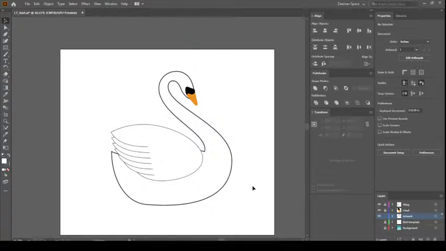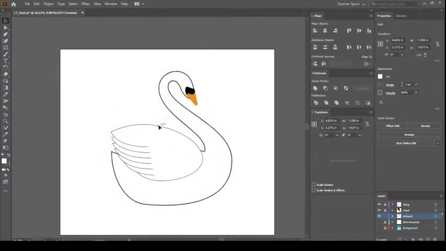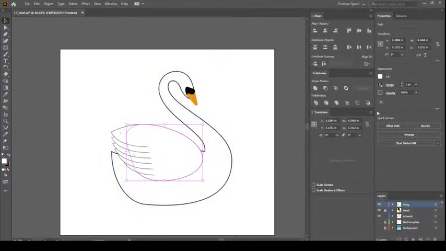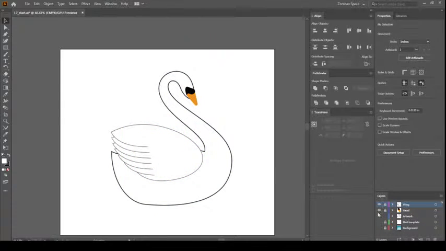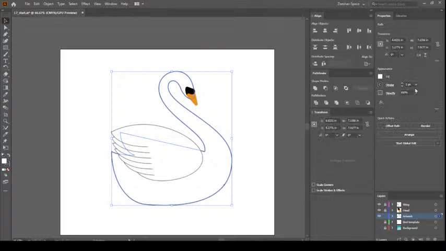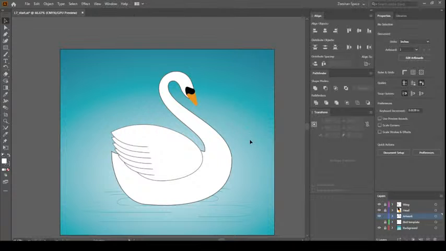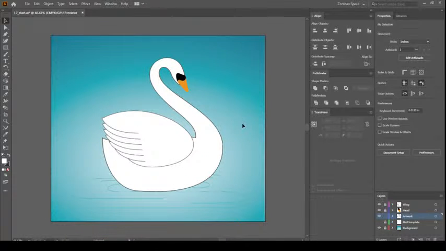So there will be a wing here. I think the stroke of the wing is around 1. That means the stroke of the artwork I should also keep at 1, so it should match. Now it matches, so I can turn on my background layer also, and this is a completed swan.